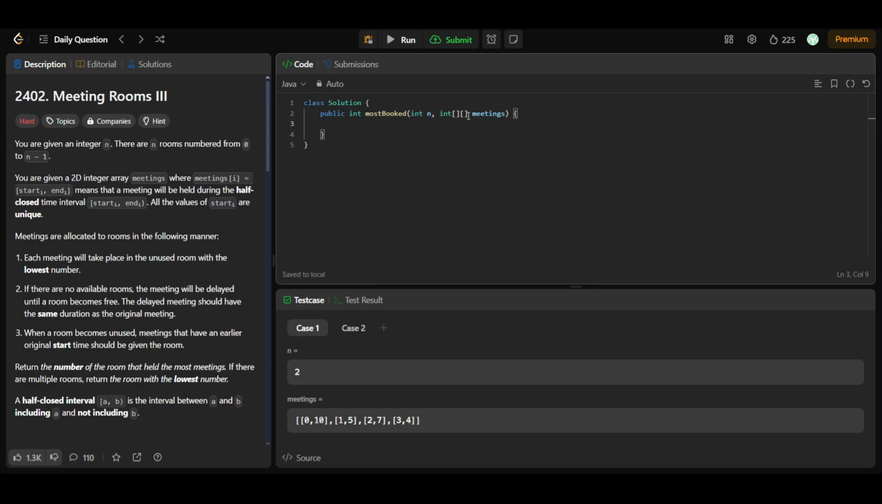Okay, so first let's sort the array based on the starting time of the meetings. Arrays.sort(meetings), and we'll be having a and b. We have to sort on the basis of the 0th index, a[0] minus b[0]. Now let's have a priority queue of integer array.